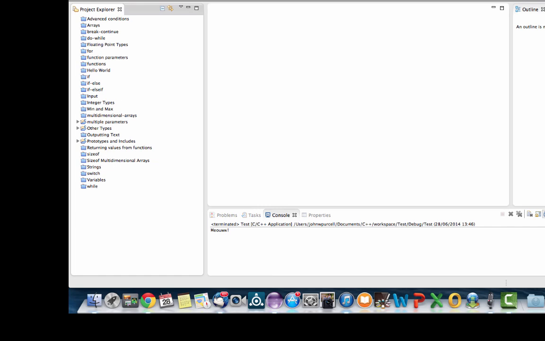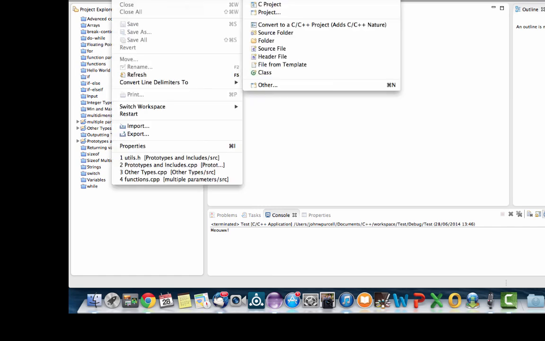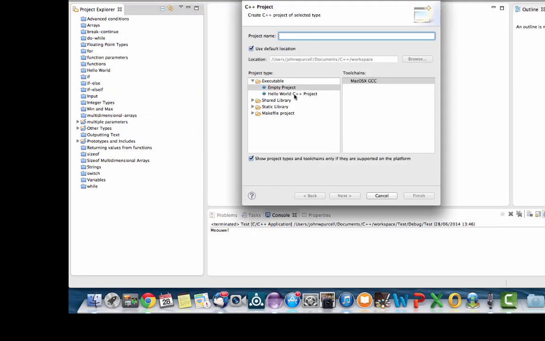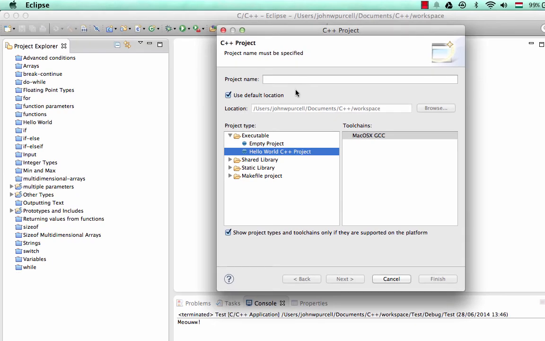So I'm going to start from scratch here. I'm going to create a new project. I'll go to File, New C++ Project. Let's select Hello World C++ Project here, and I'll call this Classes, and we'll click Finish.